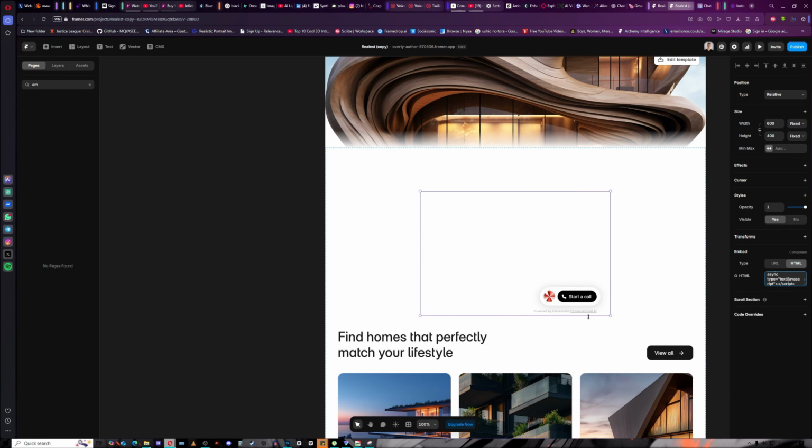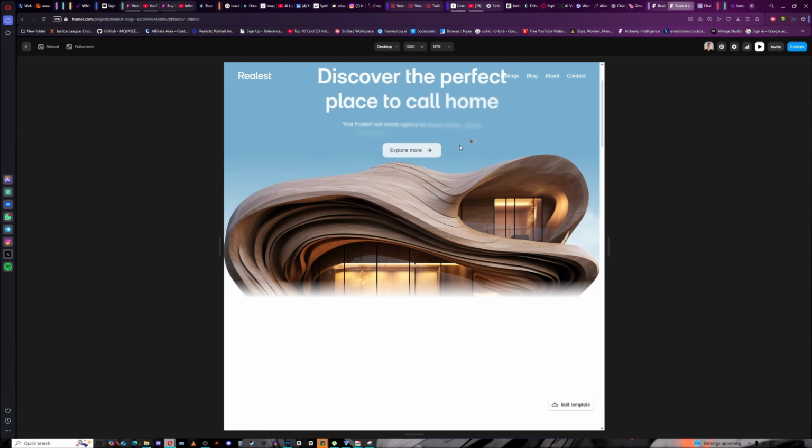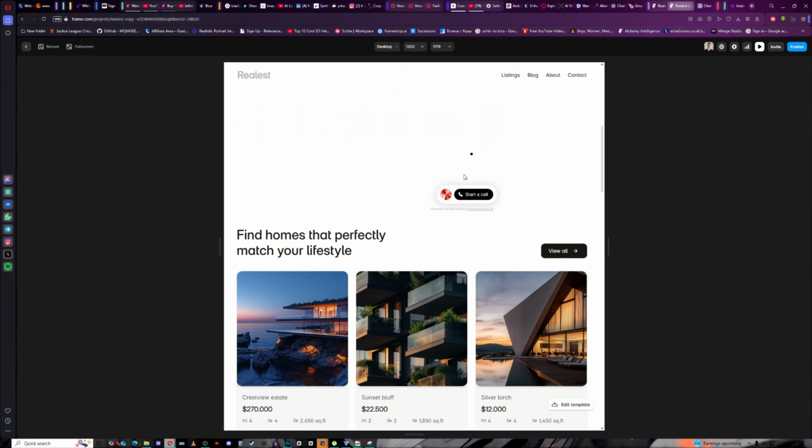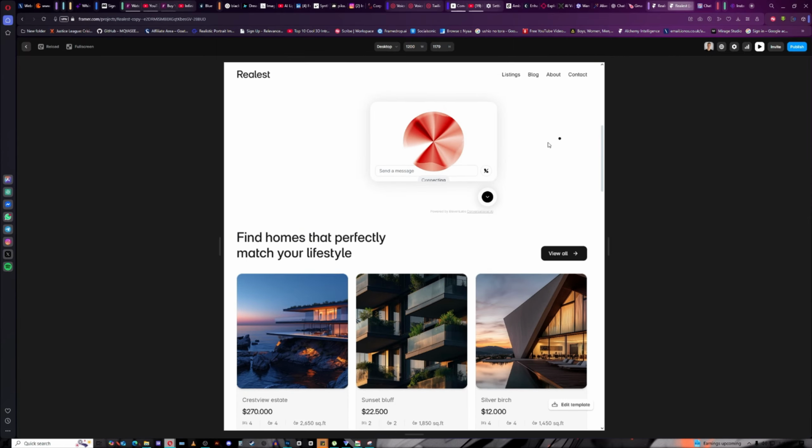So how you can test this widget is very simple. All you have to do is just go to this preview button here on top and say play. When you scroll down, you're going to find it there. So basically, we can just say start call. It's going to give you the terms and conditions. You say accept, and then you call it.